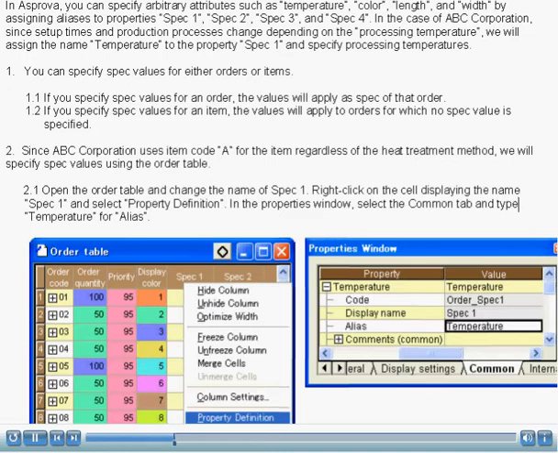You can specify spec values for either orders or items. If you specify spec values for an order, the values will apply as spec of that order. If you specify spec values for an item, the values will apply to orders for which no spec value is specified. Since ABC Corporation uses item code A for the item regardless of the heat treatment method, we will specify spec values using the order table.